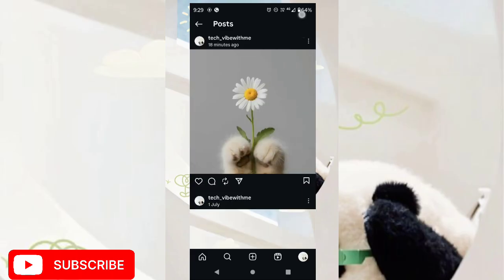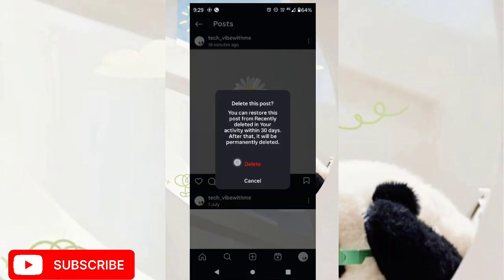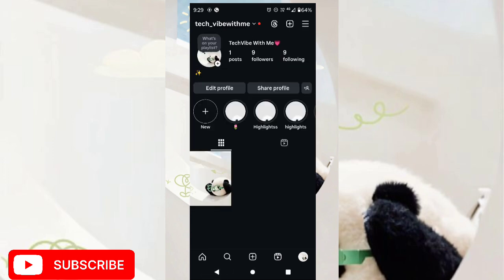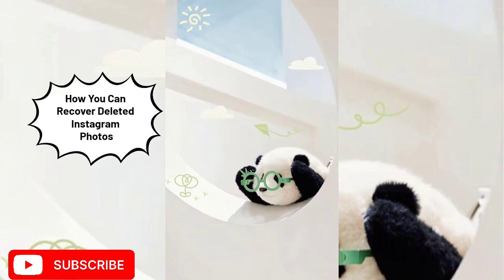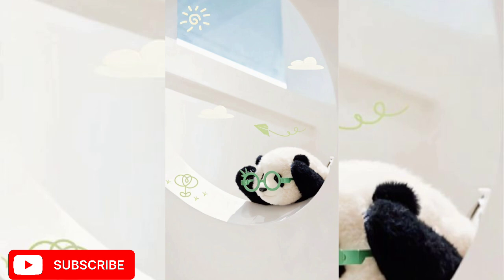Have you accidentally deleted your photos on Instagram? Don't worry. In this video, I'll show you step by step how you can recover deleted Instagram photos easily from your account using the recently deleted option. For this, open the Instagram app.